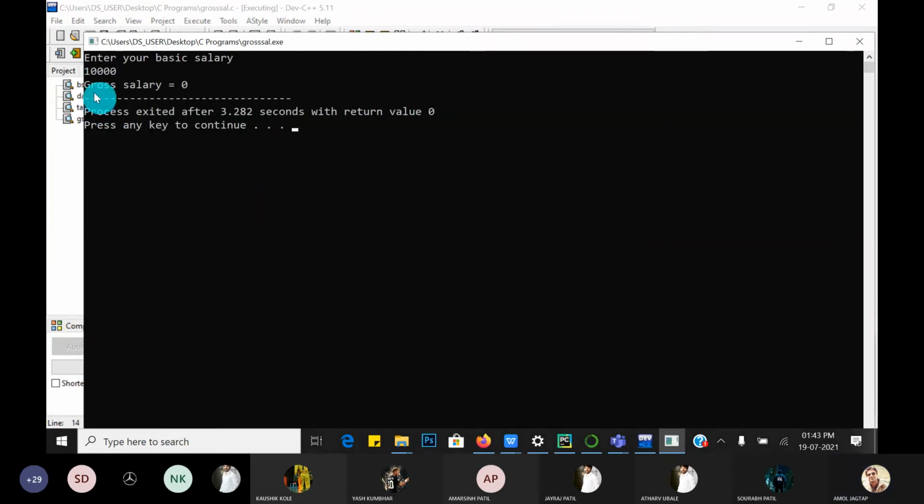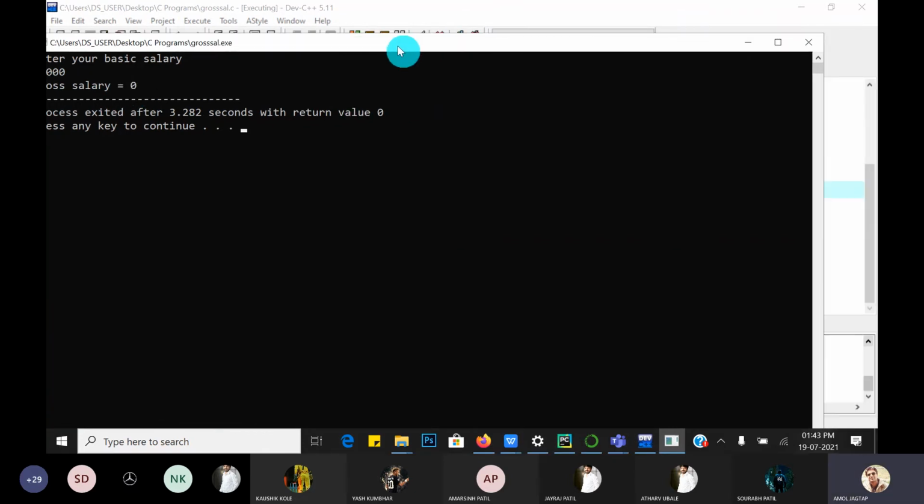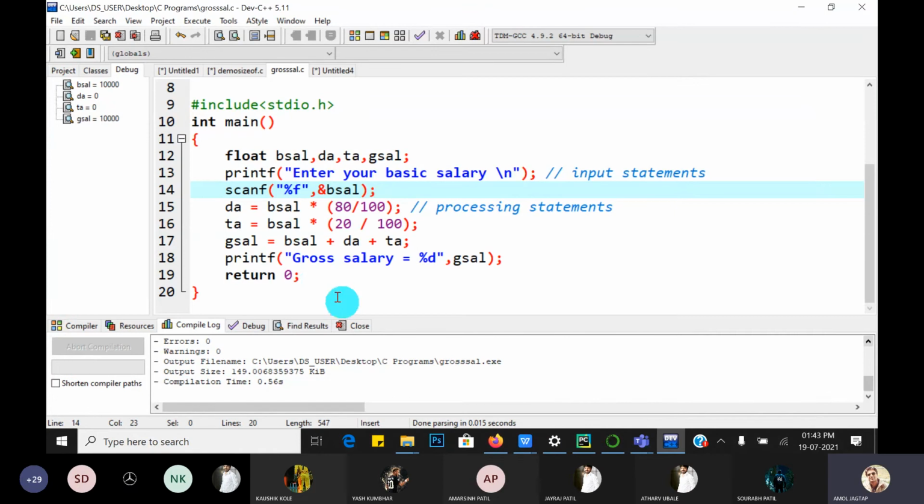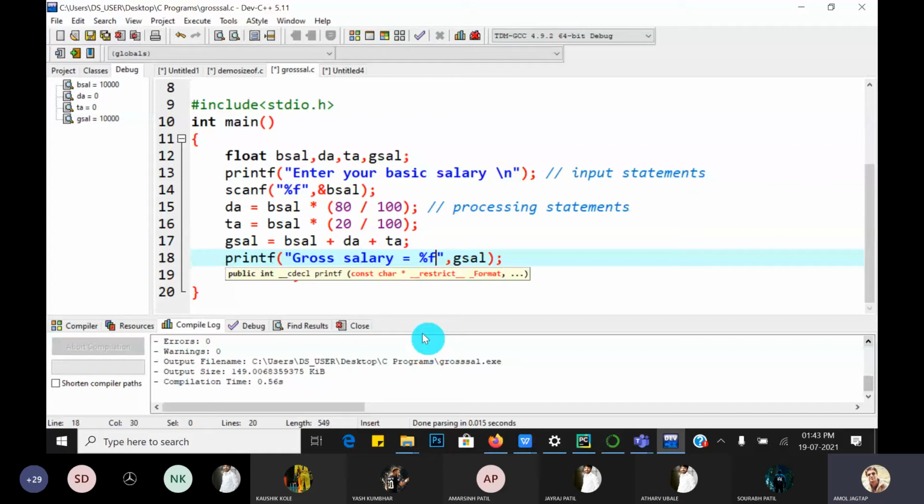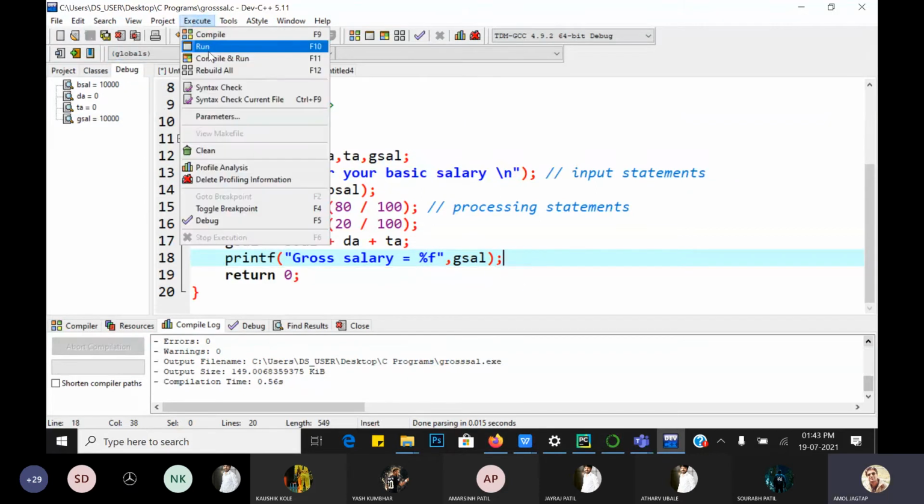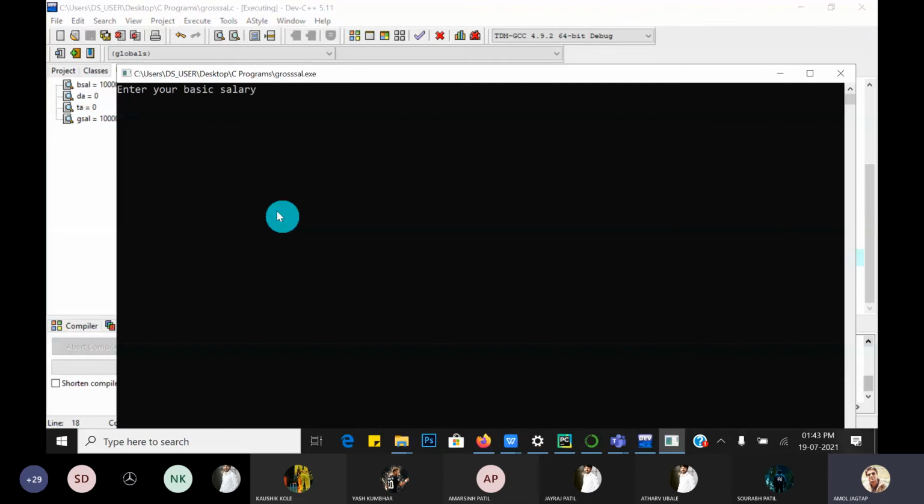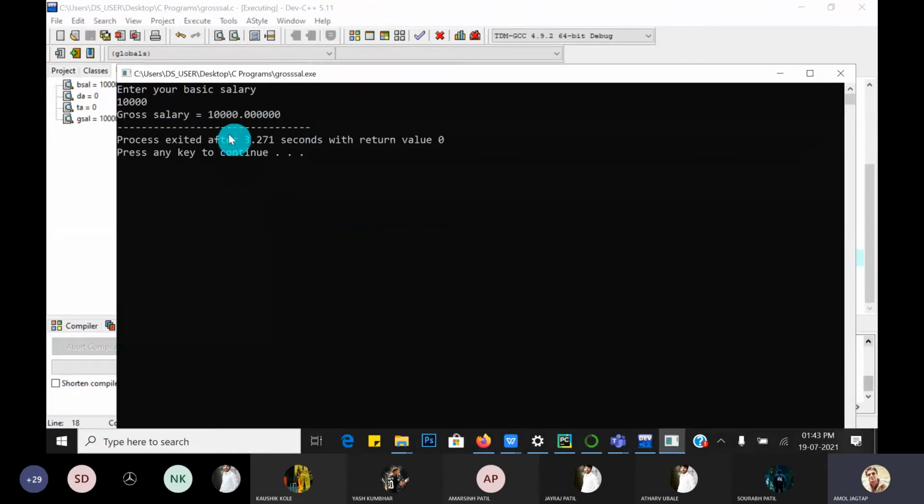Oh, it gives the gross salary as 0. Wrong results. What is wrong here? Okay, now everything is in float. So here first, not %d, we have to print %f. Yes, this is the first thing. Just check whether it gives the correct value. 10,000. Oh, but it gives the same value, 10,000 itself.